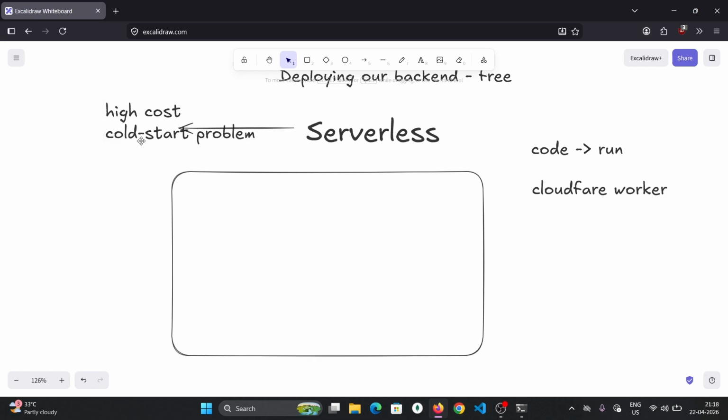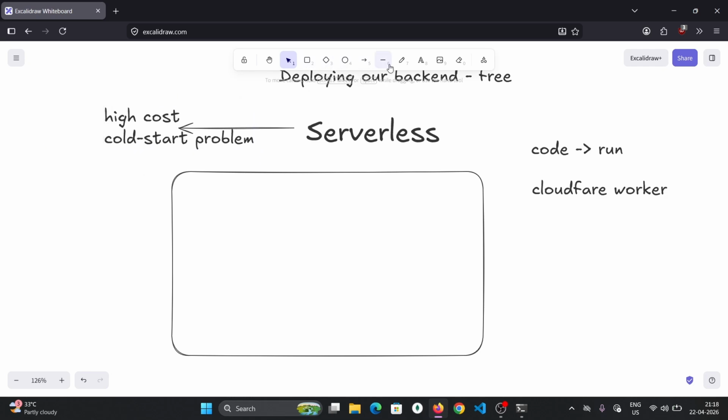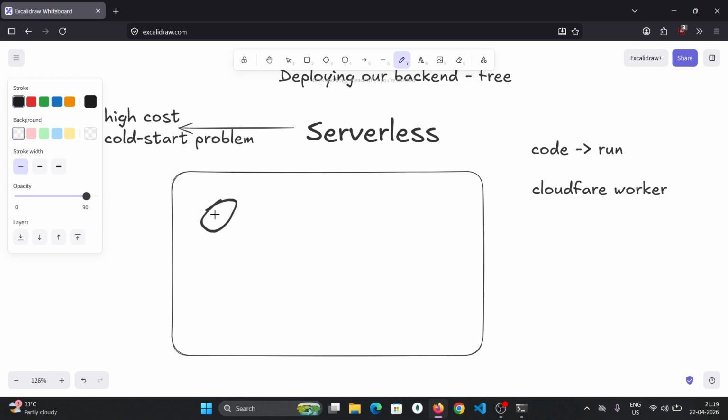What is the cold start problem? Let's say this is a world map and this is your app. Your app will not be hosted on any server if there's no request coming initially. So when the first user from, let's say, America, tries to access your app, then this Cloudflare Worker will start a server in this North America region.